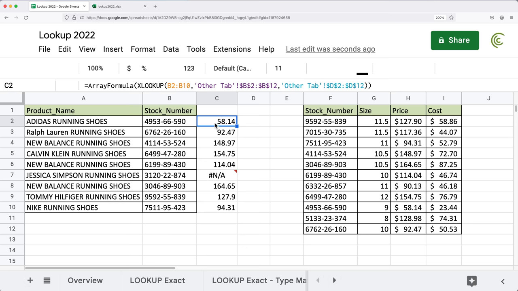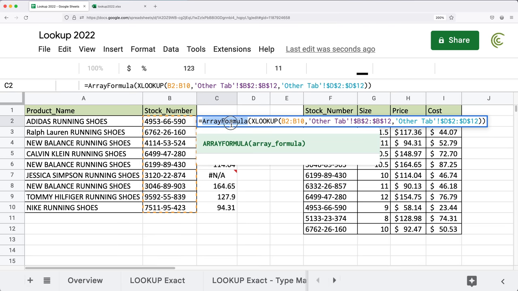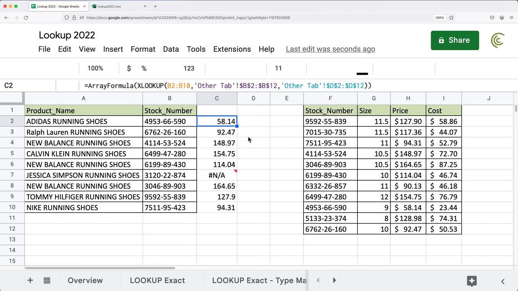Everything else would be working the same way, except that if you decide to use an array for this lookup array, you want to make sure that you do ARRAYFORMULA in Google Sheets.